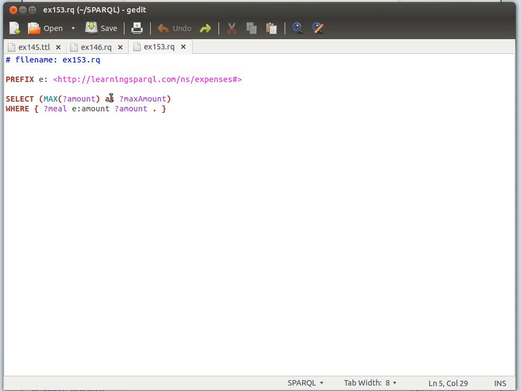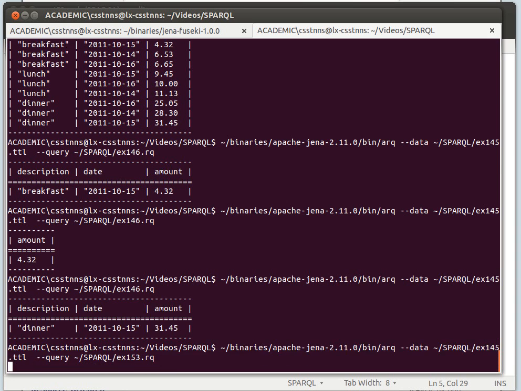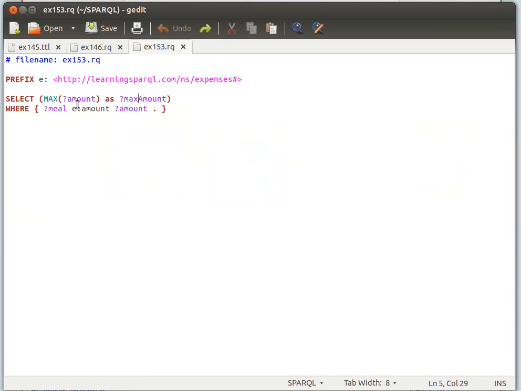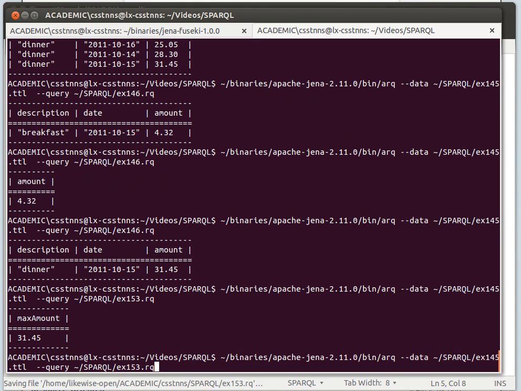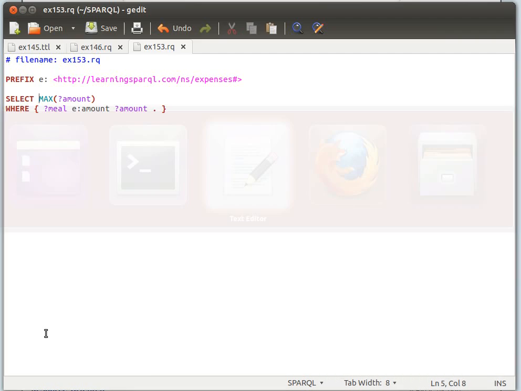If we run this, 153, see what happens here. It gives us max amount, the highest value of variable amount, and it binds it to a variable called max amount. If we remove that and see what happens, you will see that it does exactly the same thing. It's just a matter of naming that column, that part of the triple. I hope that makes sense.